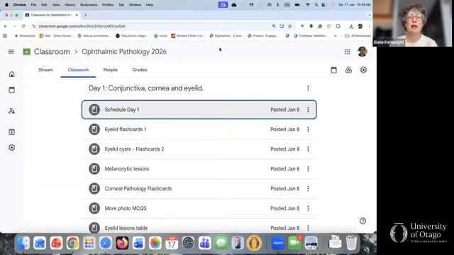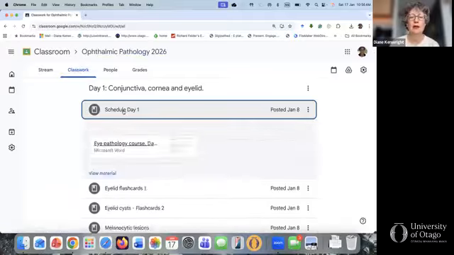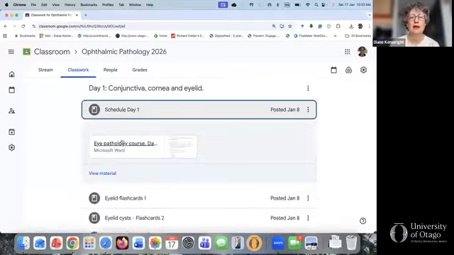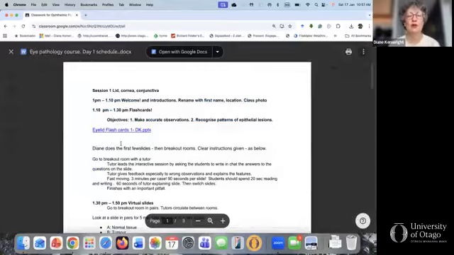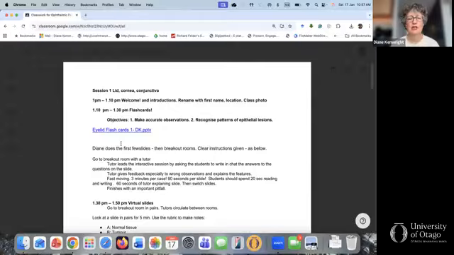So when you go to the Google Classroom, first make sure you go to the Classwork tab. What I would like you to do is open up the schedule for day one, as this tells us what we're going to do today. After the welcome, we're going to go to the first round of flashcards.